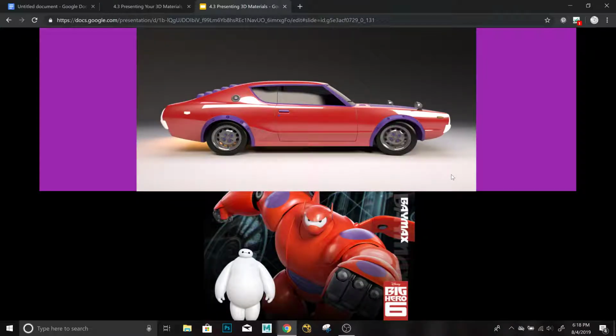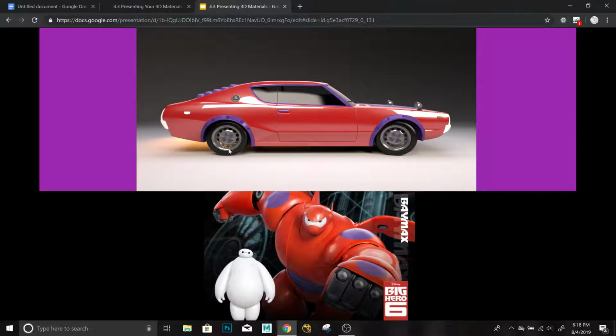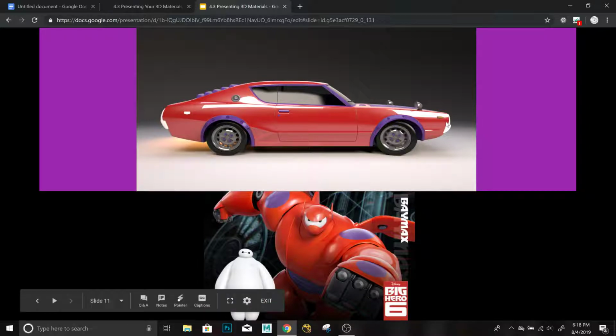This is one of the ones we used for a reference image for my car. I'm a big Hero 6 fan. So I added some of the purple to match his armor and then left the little bits of the white on the front to show his personality coming out.